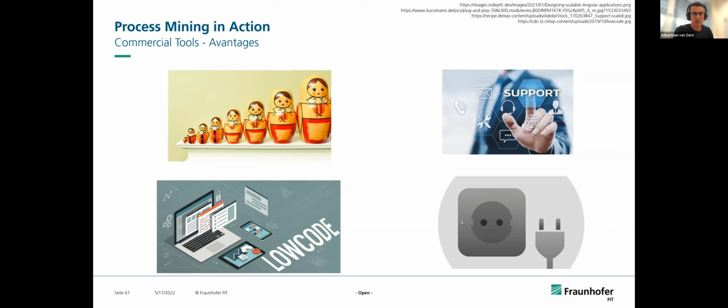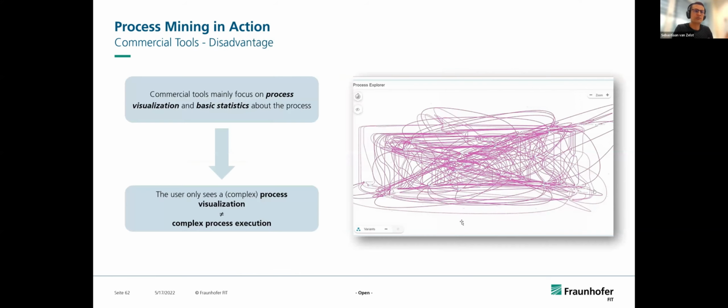Those are a few of the many other pros of commercial tools. And of course, if you want to know more, just visit the websites of these different tools and they will tell you all their key differentiators and why they are good tools. There are some downsides as well.